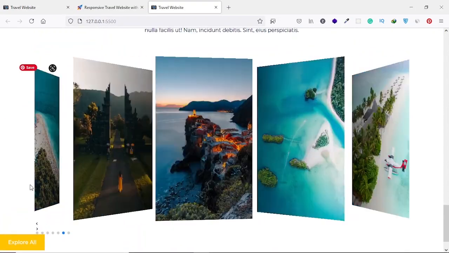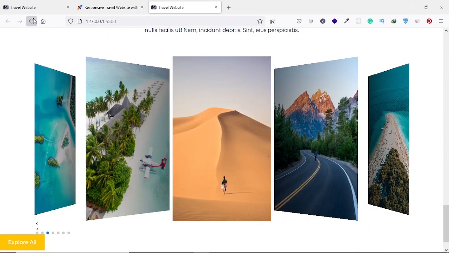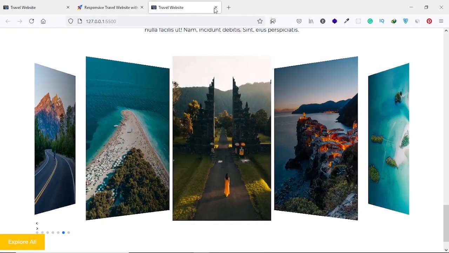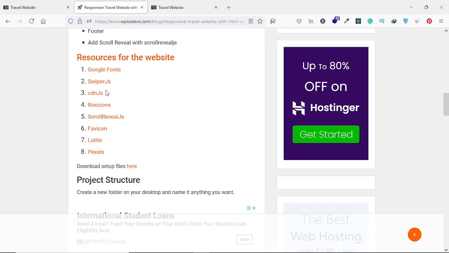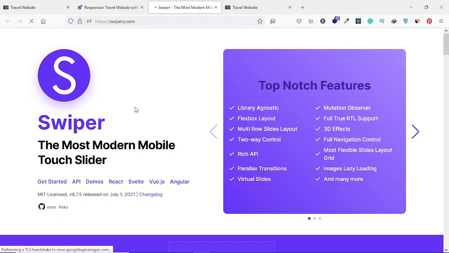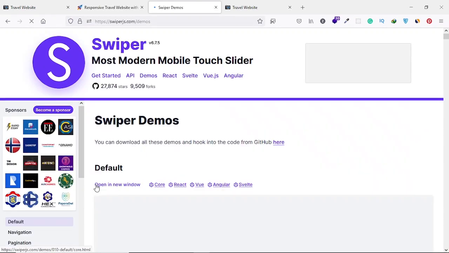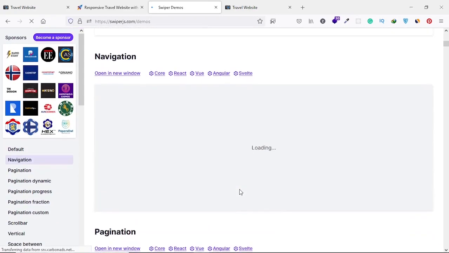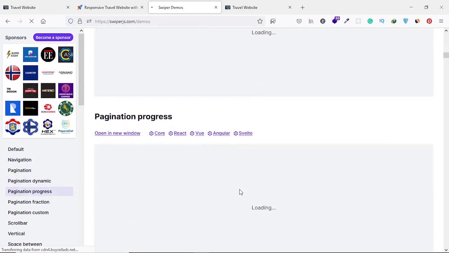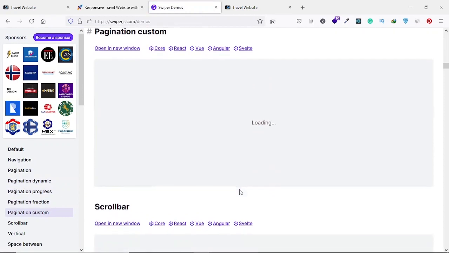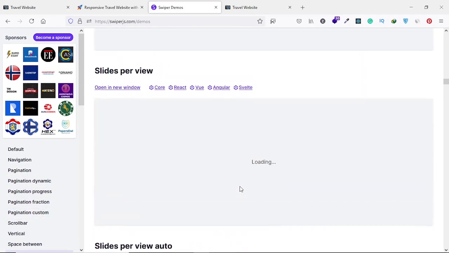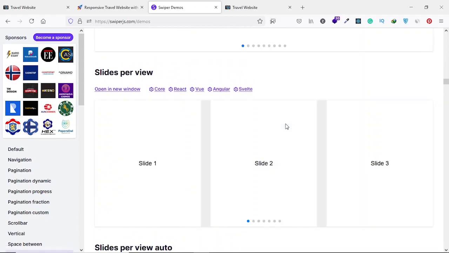Okay, the cursor of grab, it seems the spelling is wrong, but I'm not seeing anything like that. But you can go to their website. So you go to, this is Swiper.js, and you want the demo. Then you can scroll down. Let's scroll down, and I've forgotten the name of the one we are using. Let's scroll down, and here it's still loading.